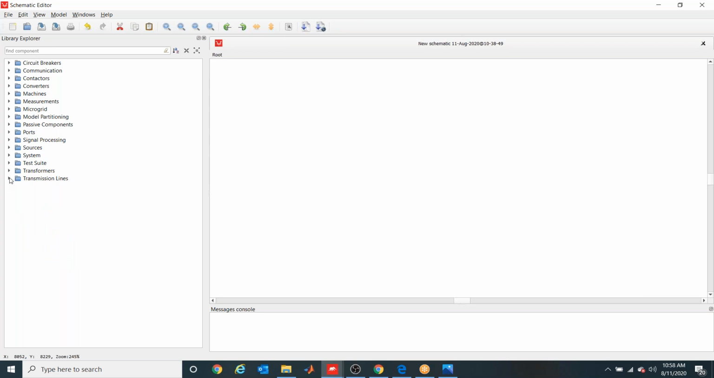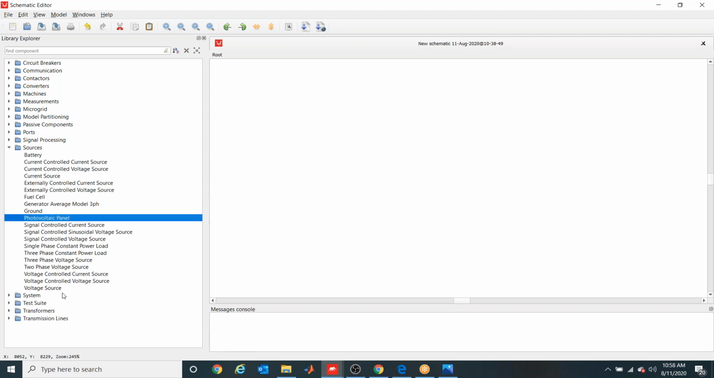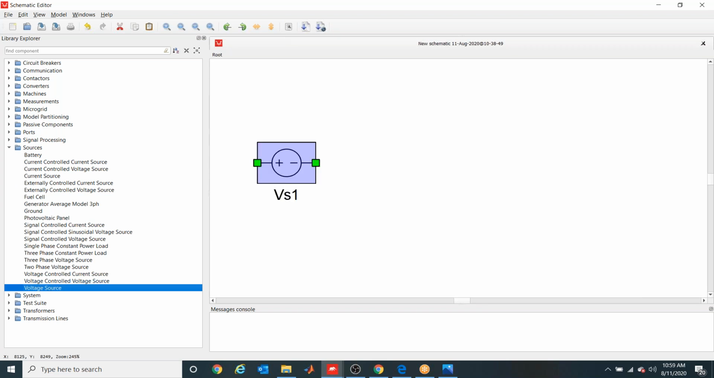So now we are going to develop a model for a single phase inverter. First of all, we'll start taking the components which I require. I require a source first, so I'll go to the sources library and drag and drop a voltage source over here.